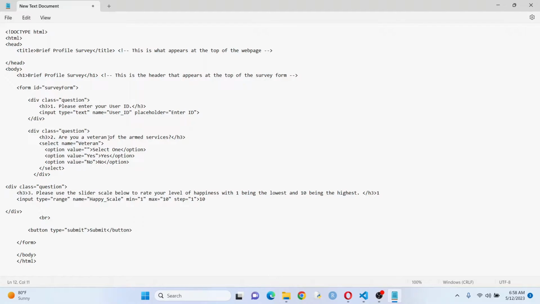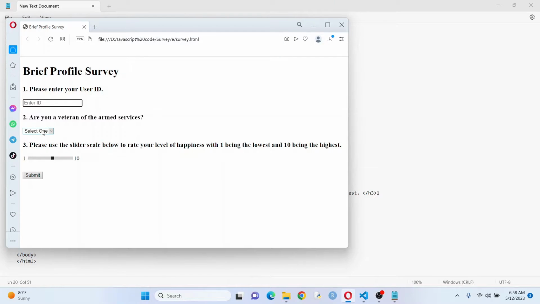And here's our second question. We're asking, are you a veteran of the armed services? And this is a drop-down menu. This right here isn't really an option. It just tells people to click one, basically. Select one itself isn't really data. The yes or the no is. So that's what that is. It's better than it just being blank. It's just more clear for the user.